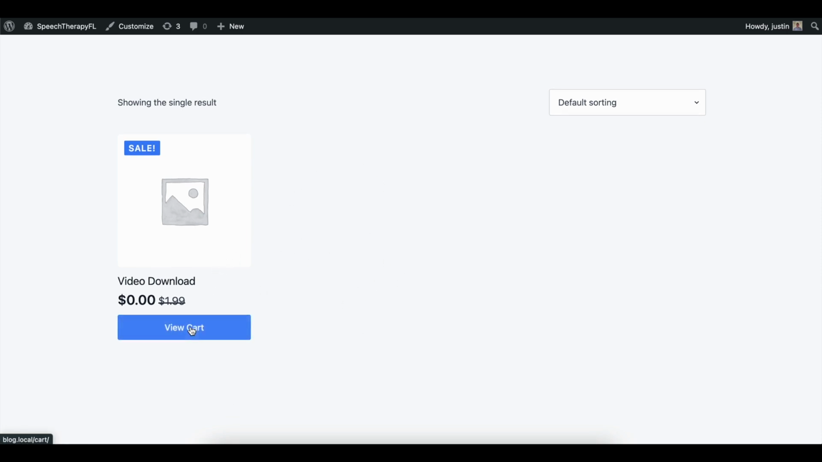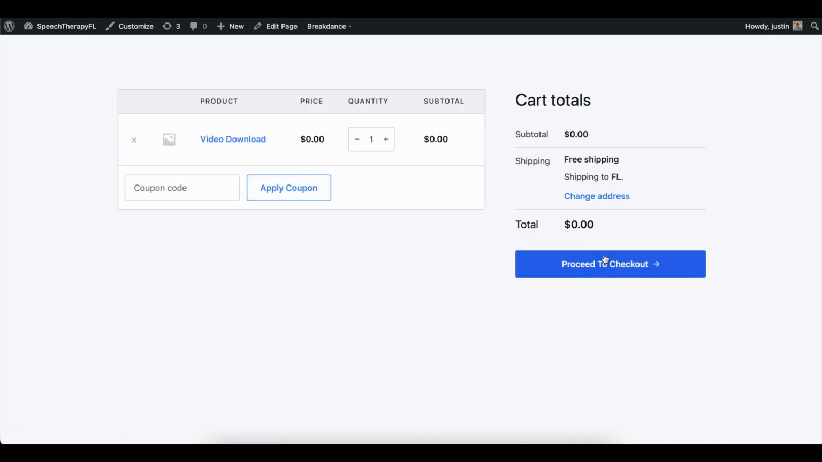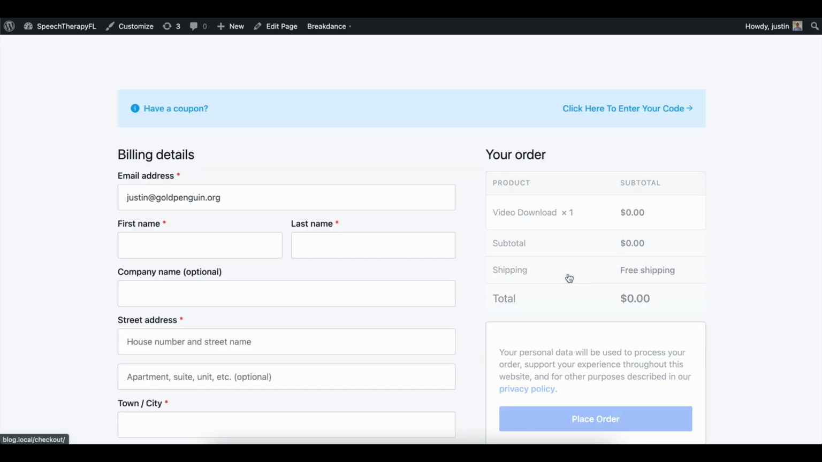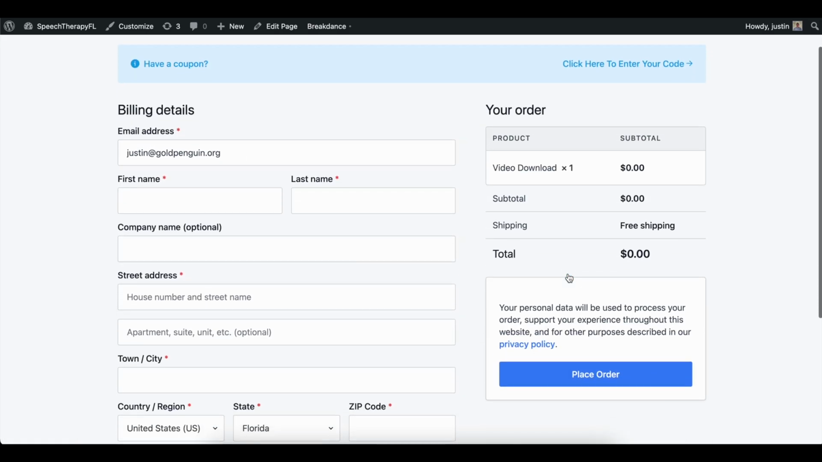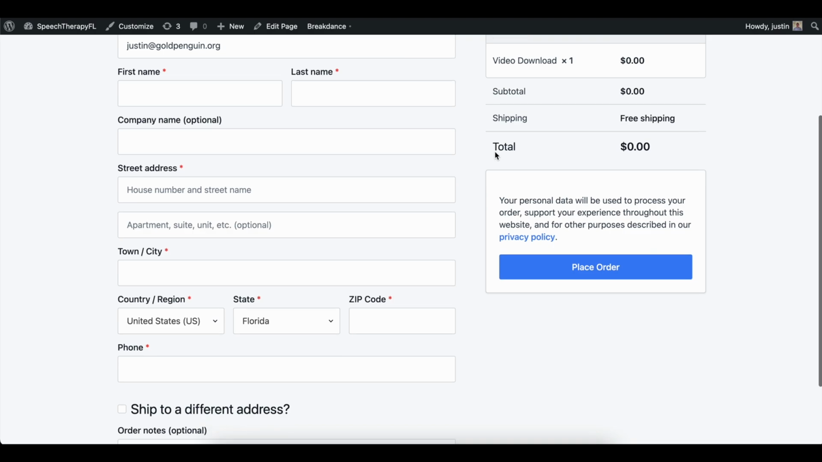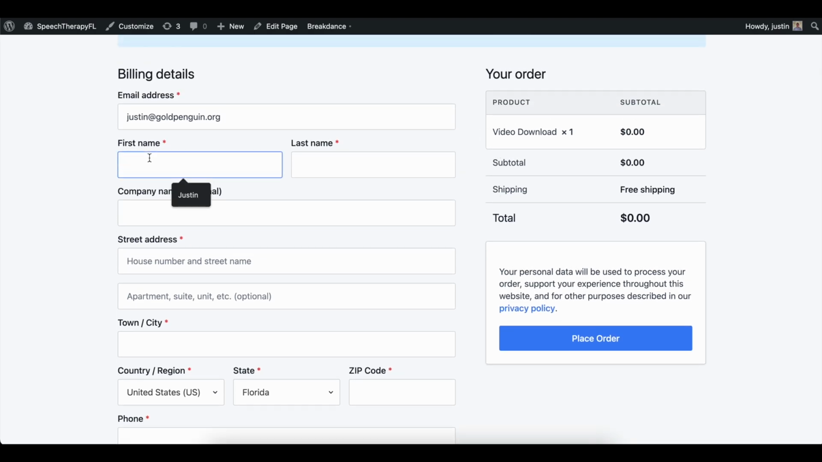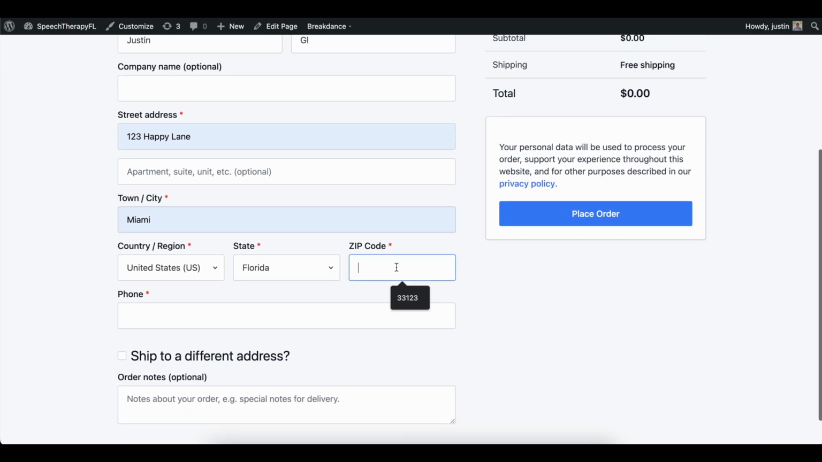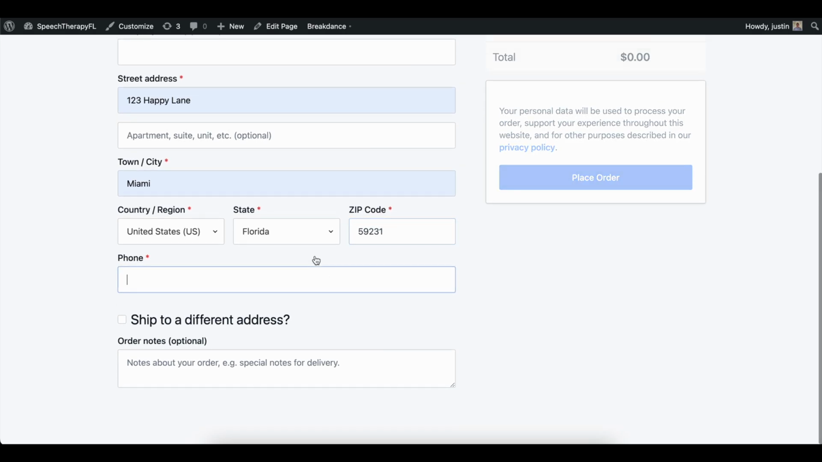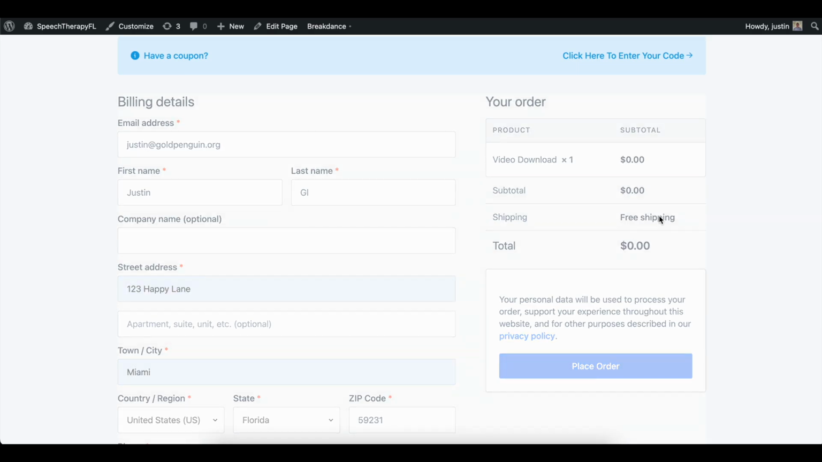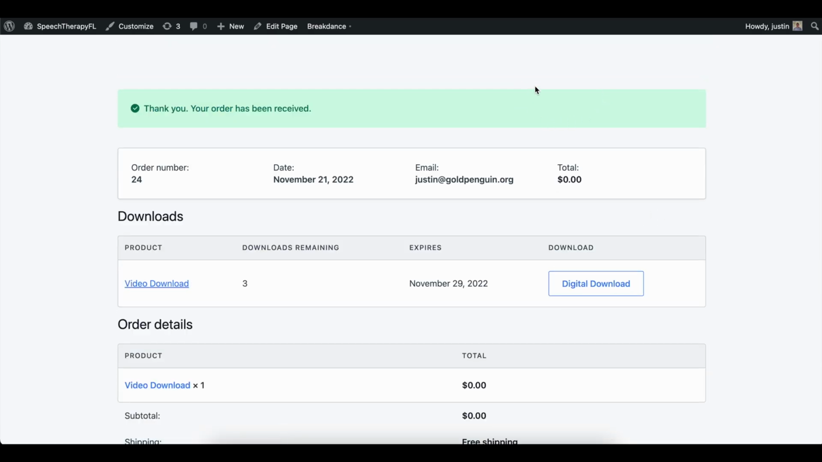But yeah, let's go ahead and add this to the cart and view cart. Now you'll see we can check out without anything. If you did make this something that costs money, you are going to have to do that. But go ahead and enter your name, and then your address, whatever you want to do. And then once you hit place order, again, assuming you have everything set up and the checkout went through, this is what your user is going to see.